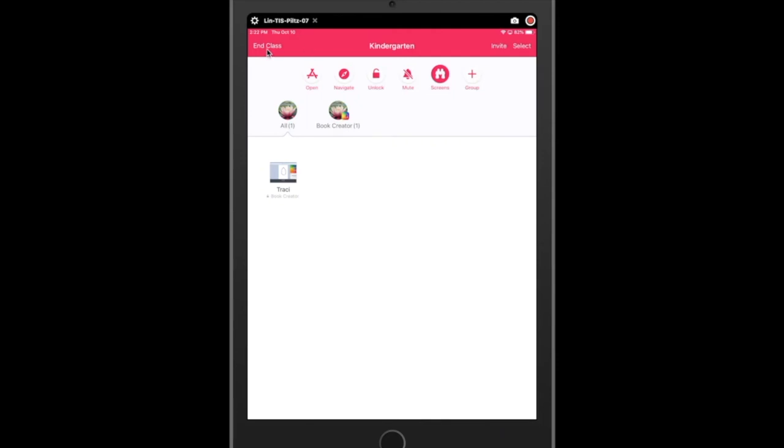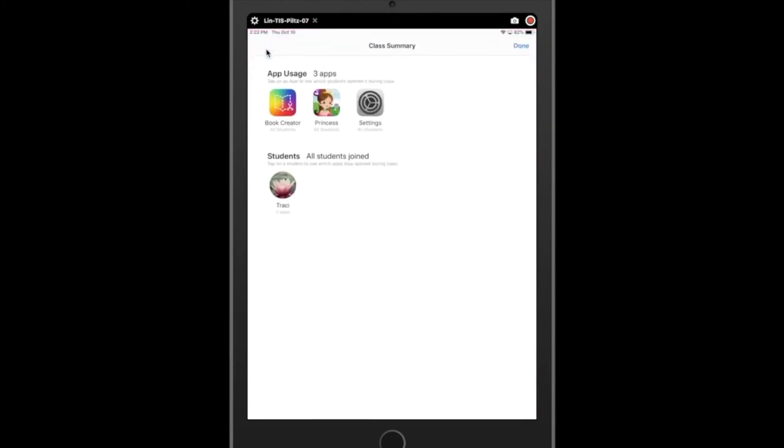When I'm finished, I don't want to manage anymore today. I'm going to go ahead and end class. Oh, before I hit that, I'll also say, if you get more students and need to invite them, it's this button right here, so you could add more students to that. I'm going to go ahead and end class, so you can see I get this little app usage and student summary, which is pretty awesome.